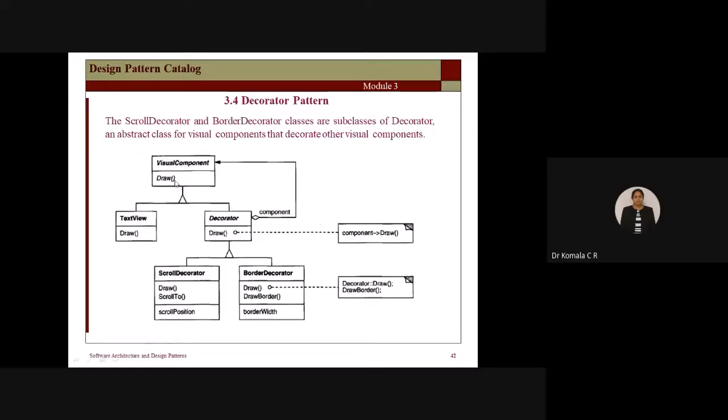Now what is the operation to be performed? I am going to draw. Fine. So draw is the operation to be performed. I have inherited this abstract class into two children class. What are those? I have text view at one side, other side I have decorator. Fine. So this decorator is now a complete class. Why? I have the implementation. See, this is a component draw I have given here.